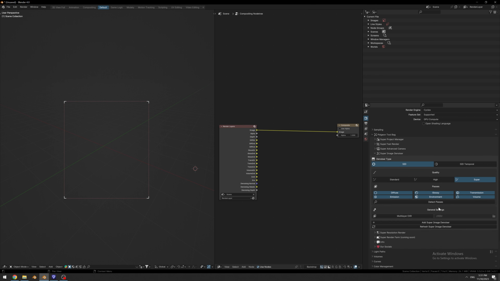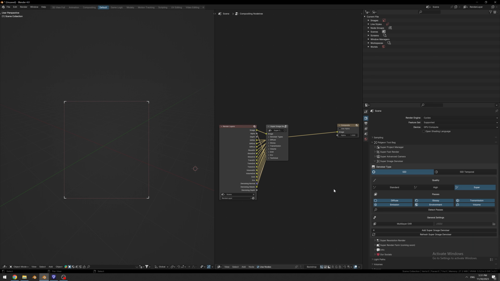You need to select the Pigeon Toolbag tab and you'll find Super Image Denoiser. This is the highest available settings for this denoiser, so feel free to copy them. Don't forget to press Add Super Image Denoiser. You can see it at the bottom. It will create a main node in Composer.